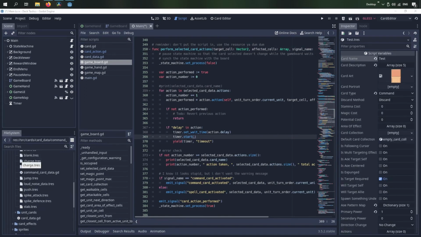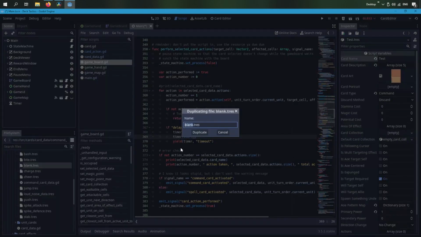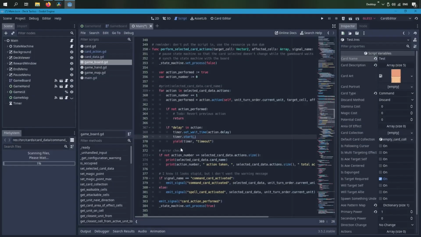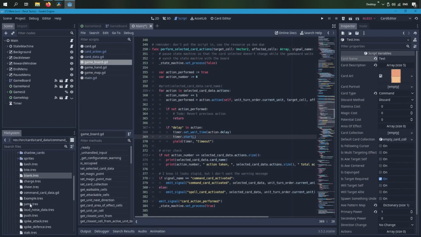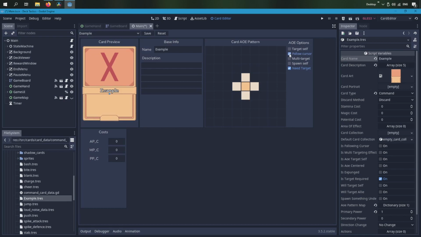To illustrate how the card data, card body, and card actions all fit together, let's create a simple card. Usually I start by copying a blank data resource to save time on creating a new resource object from scratch. Then I make the necessary changes, such as changing the name of the card. Next, I go to the card editor screen, which has a grid editor that I created. Here, I can give the card a simple area of attack pattern that allows the card to be activated from anywhere on the board, and then I save it.